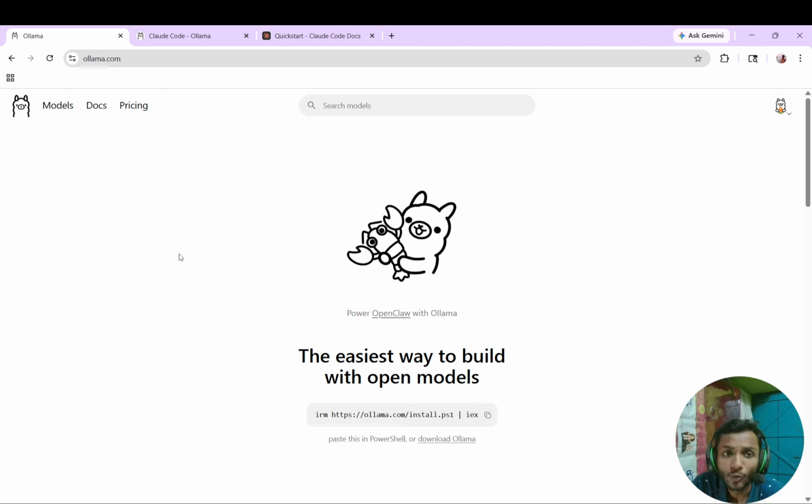For that we use Ollama. For those who don't know what Ollama is, Ollama is a platform where you can get free open source models. You can get open source models as a cloud version, or you can download them to a local system and use them. So Ollama is the best option to use open source models. This is the Ollama website. Just type Ollama in Google and hit enter, and you will get this site.